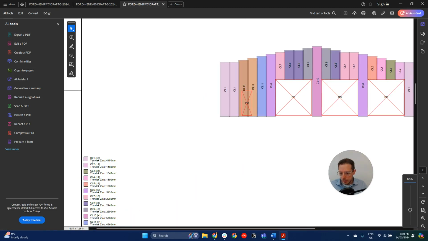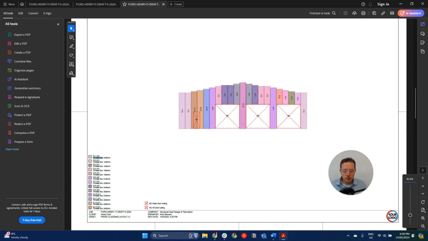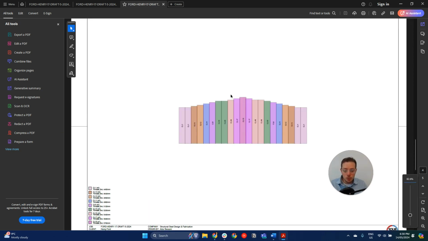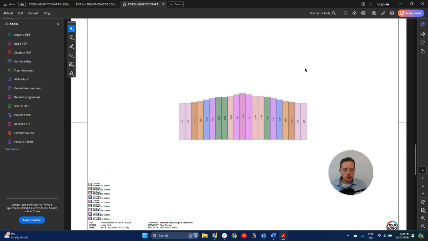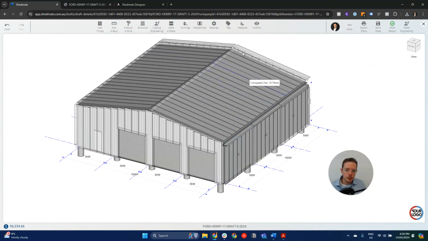So here we have the detailing about every single cladding length. This can be used in your ordering process as well, and it shows where each one of those is going to be placed to help you on erection as well. So it's very detailed. We have a very smart engine running in the background to make sure Shedmate does that.